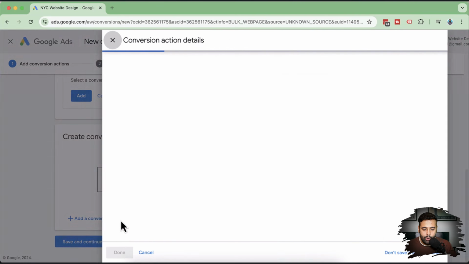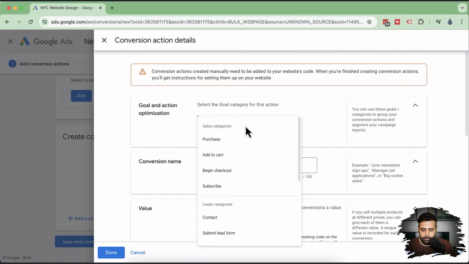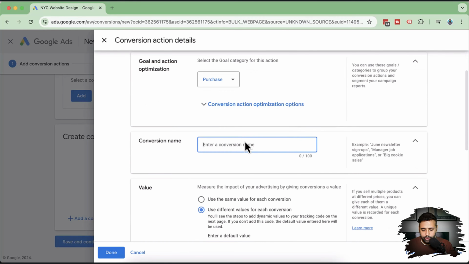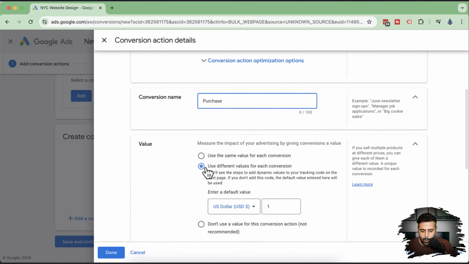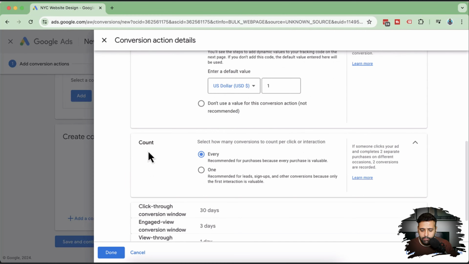Once you click on add a conversion action manually, from this conversion optimization drop-down menu, select purchase, as we are setting this for purchase. And now I'm going to name it purchase. You can name it whatever you want. That's for our own reminder. And now make sure to select this use different values for each conversion, because we'll be getting this value dynamically from customer events which we are adding on our Shopify store. On count, make sure to select every.